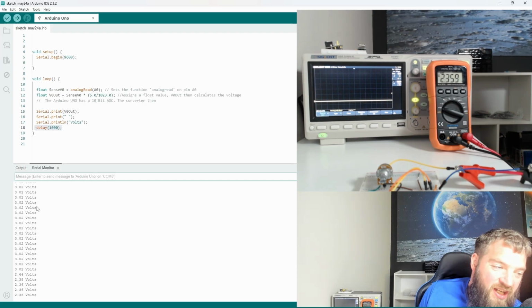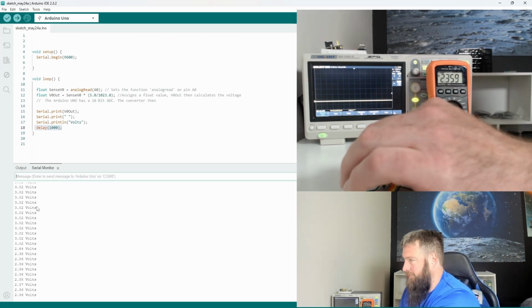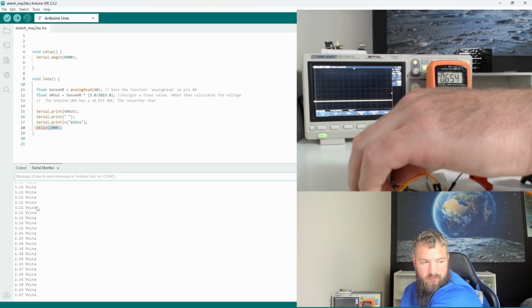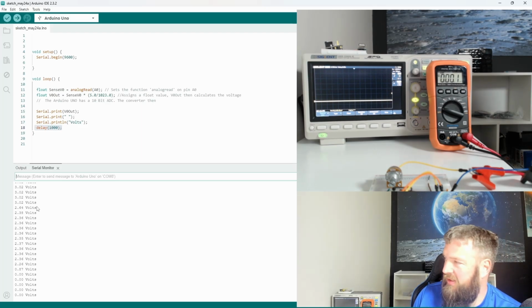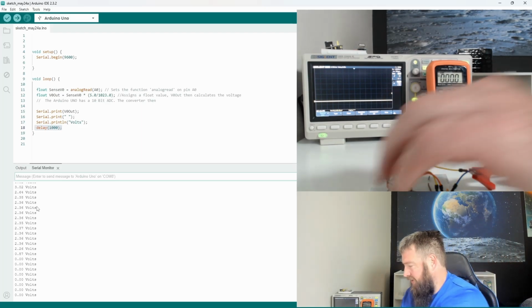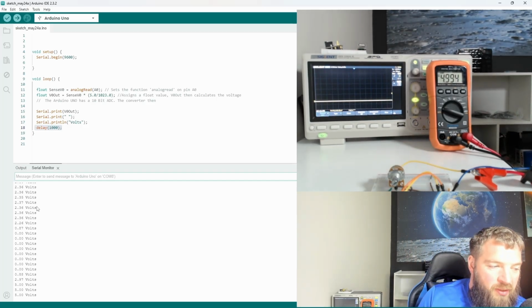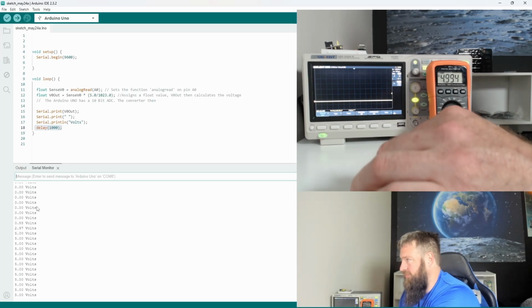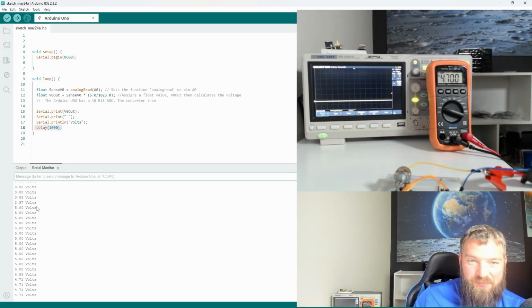When we adjust the potentiometer, we can see that it clearly reads the voltage. Go all the way down, 0 volts, like we would expect. And go all the way up. So one says 5, one says 4.994. I think it's pretty accurate. So yeah, there you go.